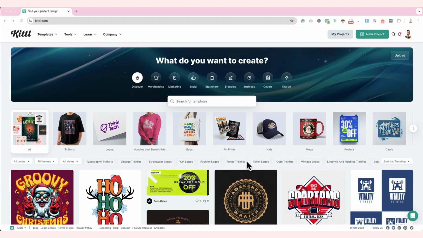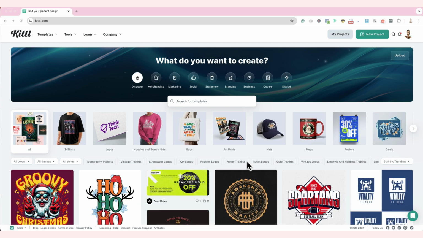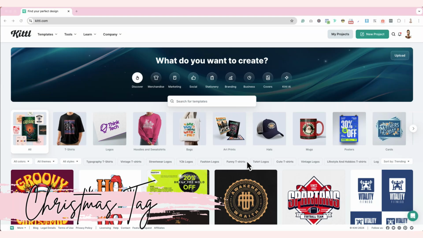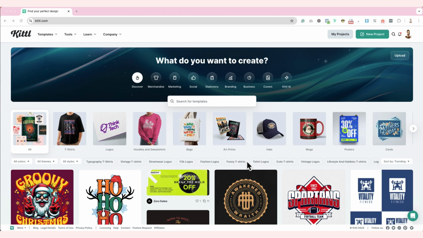Currently, you are seeing my screen right now and I'm going to use again my free account. So if you still don't have an account sa Kittl, you can just click the link below so that you can sign up for free. As what I have said before, we are going to do a Christmas tag. So ganito yung output na ating i-achieve sa tutorial na ito. It's just very easy and you just have to listen very carefully kasi may part na medyo tricky yung gagawin natin. But I can assure you that this is just so simple.